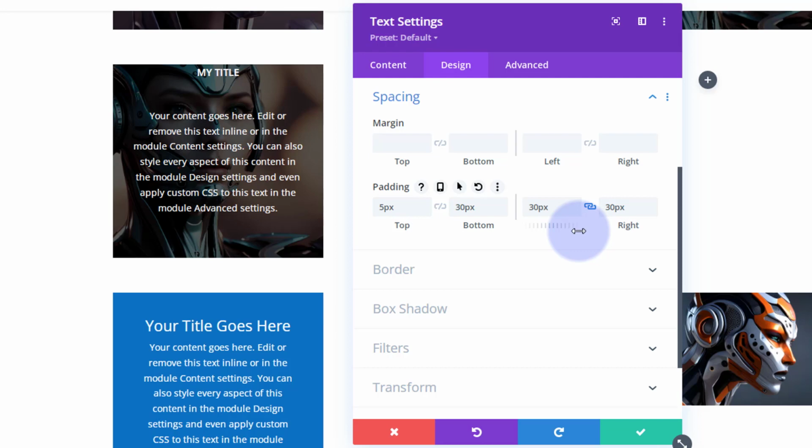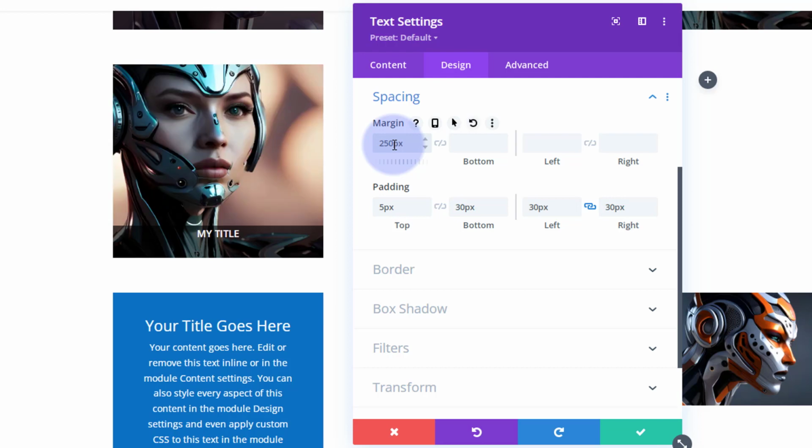Fantastic. Okay, now we need to make the magic happen. It's really easy. What I'm going to do is give it a margin on the top. I'll try perhaps 250. Not quite enough. Let's try 270. That's almost there. I'm going to increment up with my little arrows there till my title is sort of in the middle of the dark bar at the bottom.